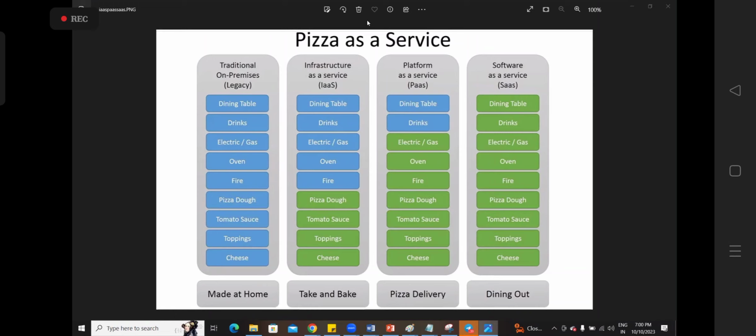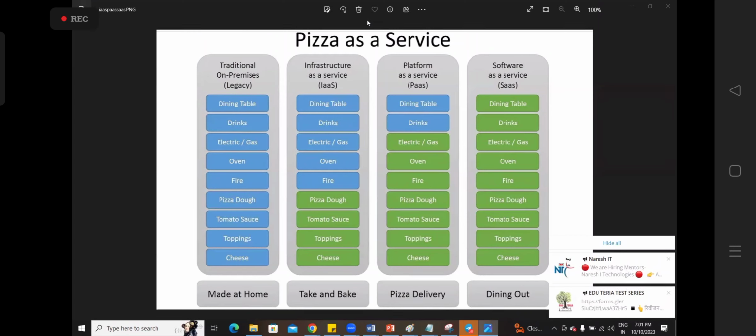Take a simple example. You wanted to eat idli. Like idli you want to eat, right? So what are you doing for idli? There are two ways. First thing is, not you guys, but if you go to your mom, right?